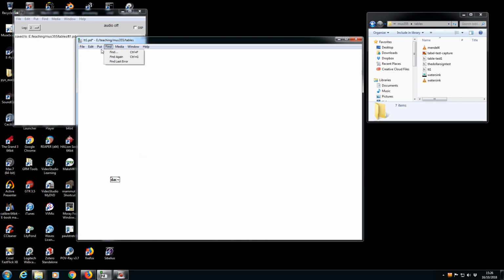I'm going to use shortcuts now. Please get used to the shortcuts. Control 1, 2 and 3. Control Shift B for bang. Control Shift T for toggle. They're the ones I use all the time.